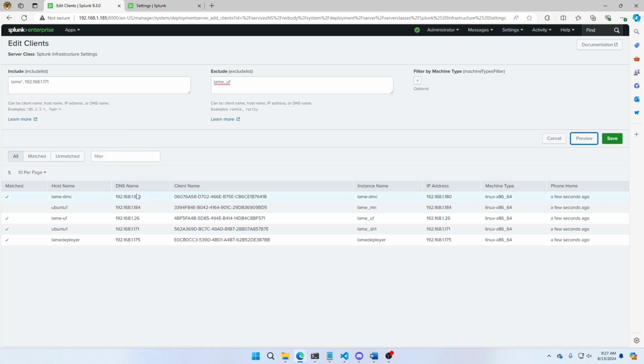All right, you know what? Just to keep them all, we'll do them all this way. So I don't grab the universal forwarder. I'm still grabbing that. Hit preview. There. Universal forwarders not included. The rest of them are. I can hit save.